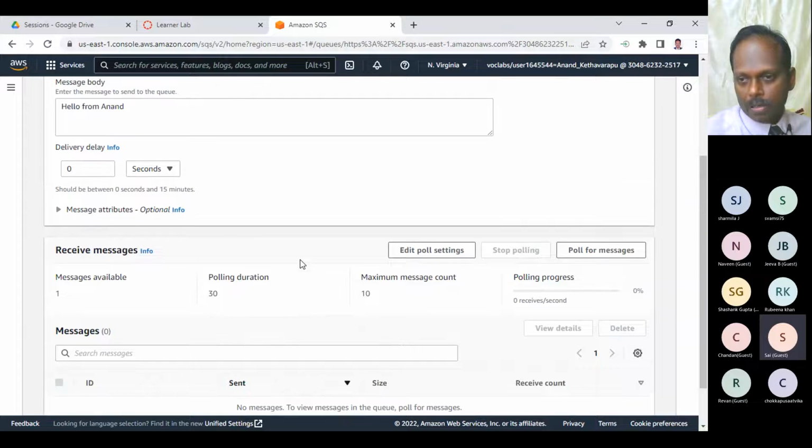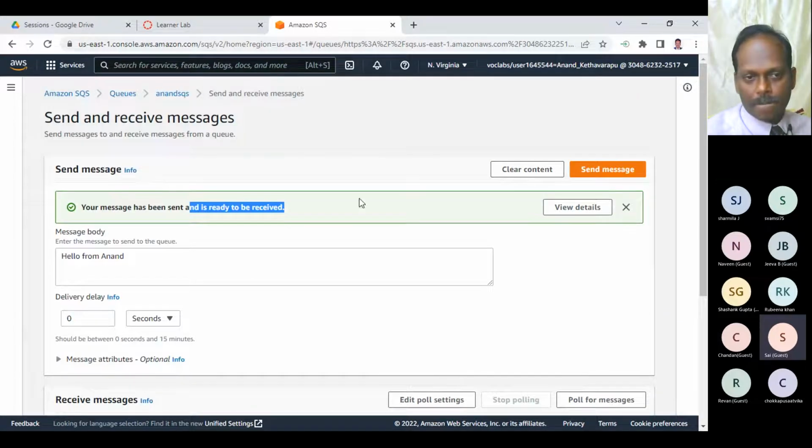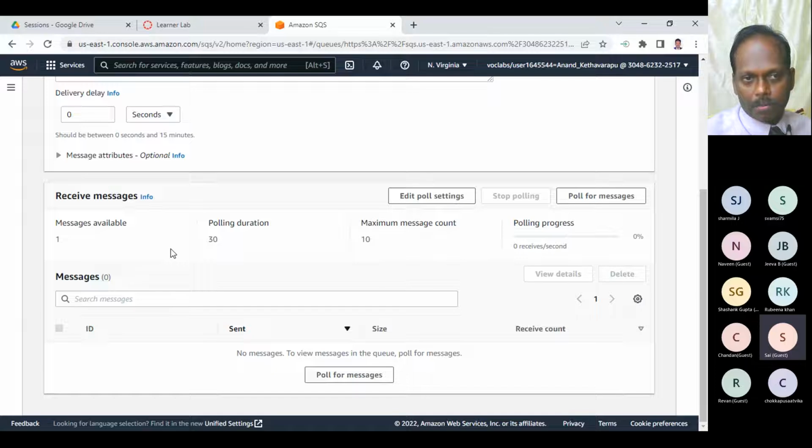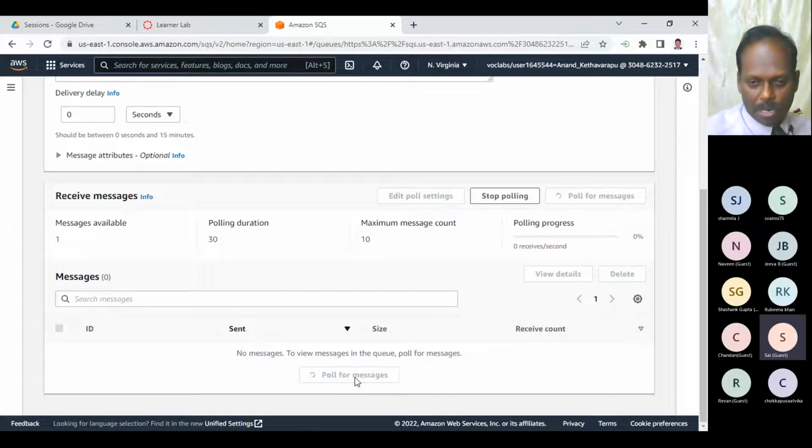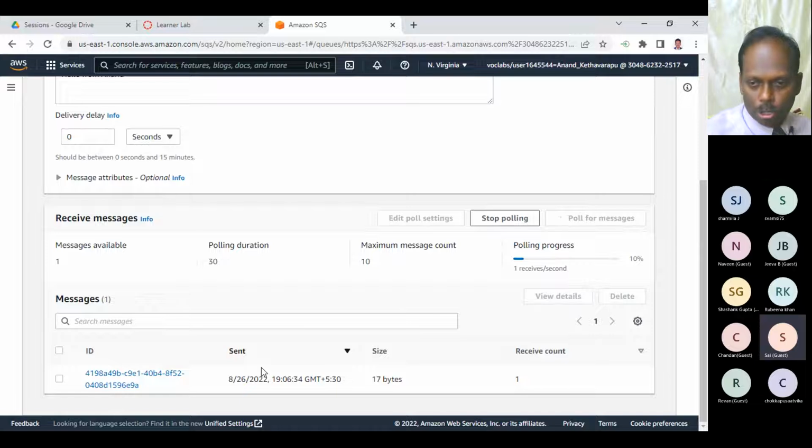See this one here. Where is that? Refresh. Yeah, you can just check for poll for messages. So I had sent a message. Whether the message has been polled or not, just let me check. Yeah, it has polled. You can see the receive count is 1. So polling is still in progress. You can see here, the polling duration has been set for 30 seconds.